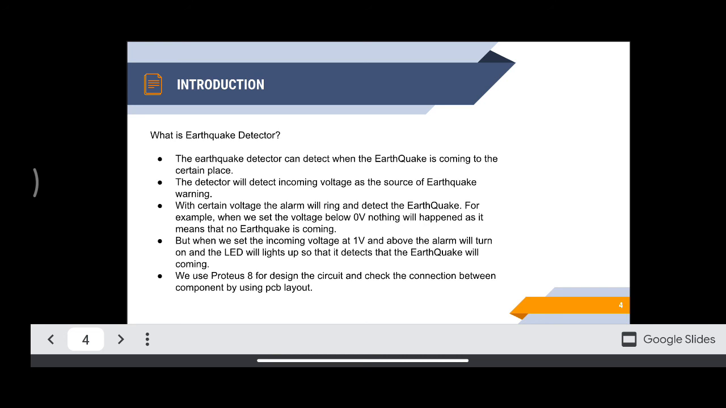For this project, we use Proteus 8 to design the circuit and check the connection between components by using the PCB layout.